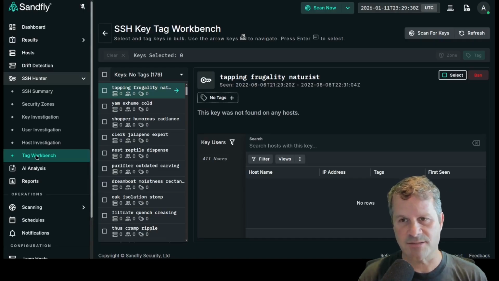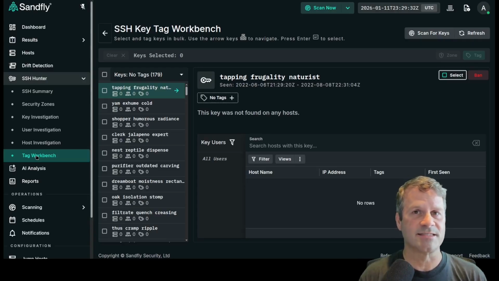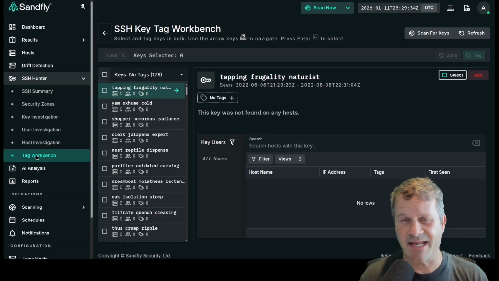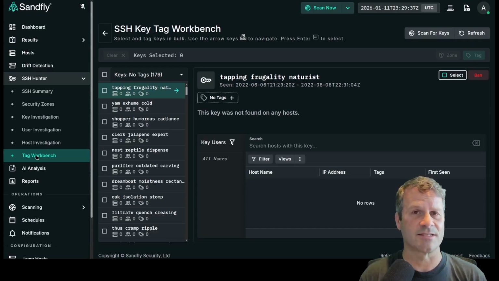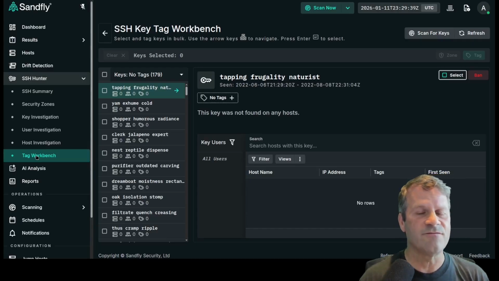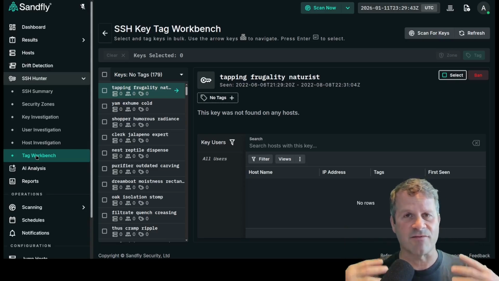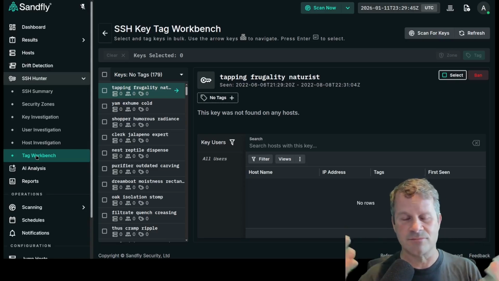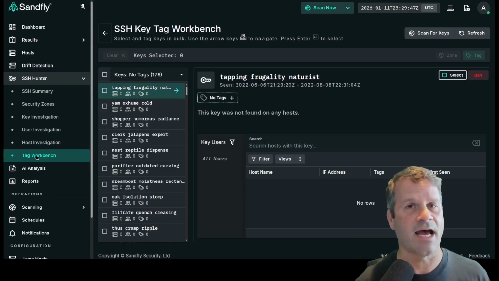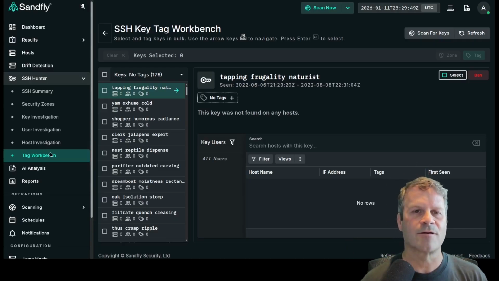You'll be surprised when you run our product how many keys we're going to dig out that are just basically hanging out all over the place. It's a real mess for a lot of organizations. So we wanted to give customers a way to start getting a handle on the situation. You might have thousands of keys and you're like, well, how do I make heads or tails of this? I have no idea. The tag workbench allows us to do it.